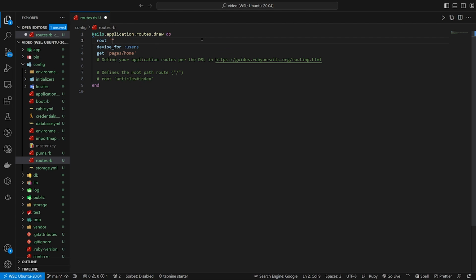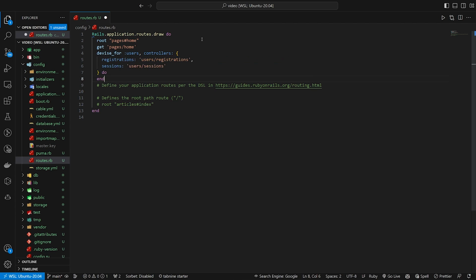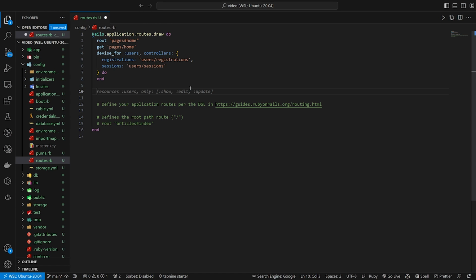I'm going to say the root of the application is the pages controller home action. I'm going to move the Devise down here, and then I'm going to replace this with a Devise block that sets our controllers for our registrations controller because we're overriding that one, and our sessions controller. You can optionally include a do and an end block here for some of these other routes if you want them to be user scoped, but I'm not going to do that. I'm just going to put them down here.